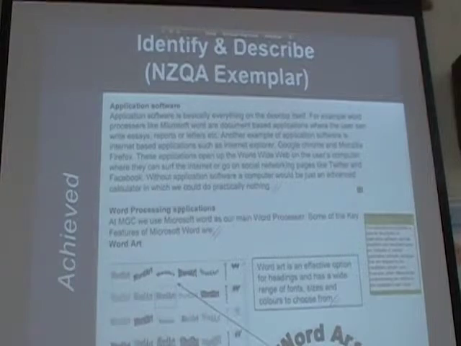So WordArt is an effective option for headings and has a wide range of font sizes and colors to choose from, and then there's more key features. So there are key features. They've identified what application software is. They've described a bit about application software. Now we've identified some key features and given a description of them.